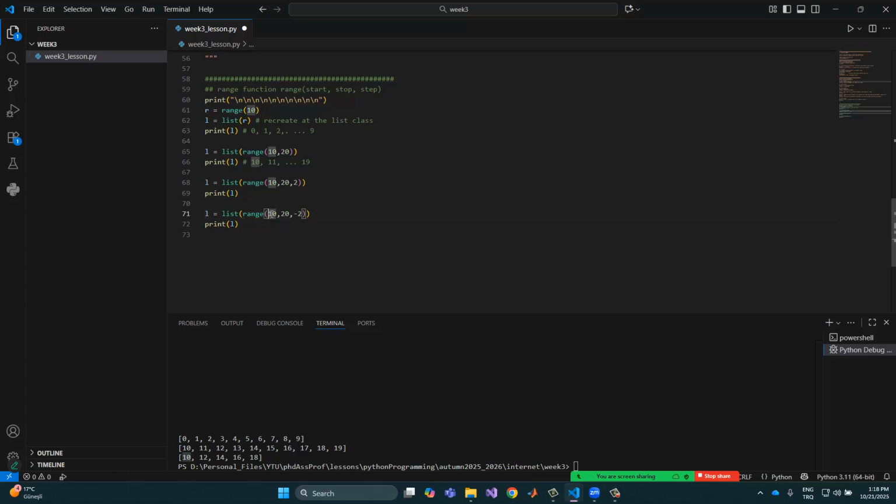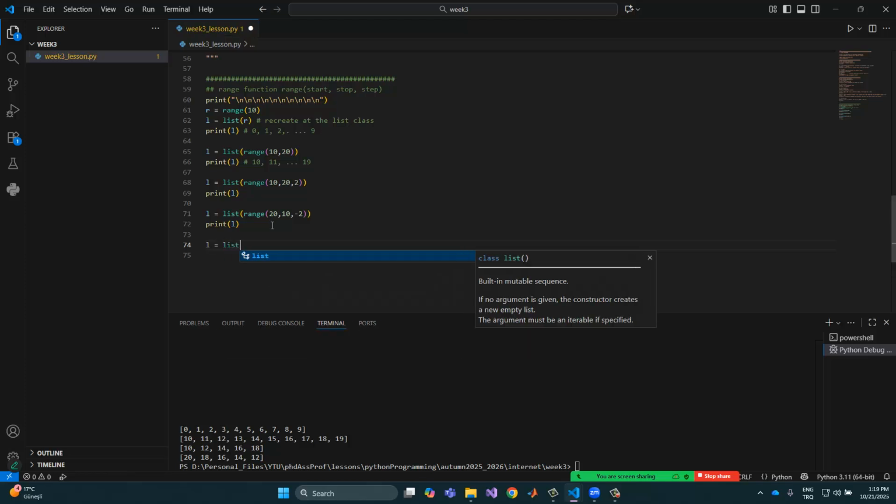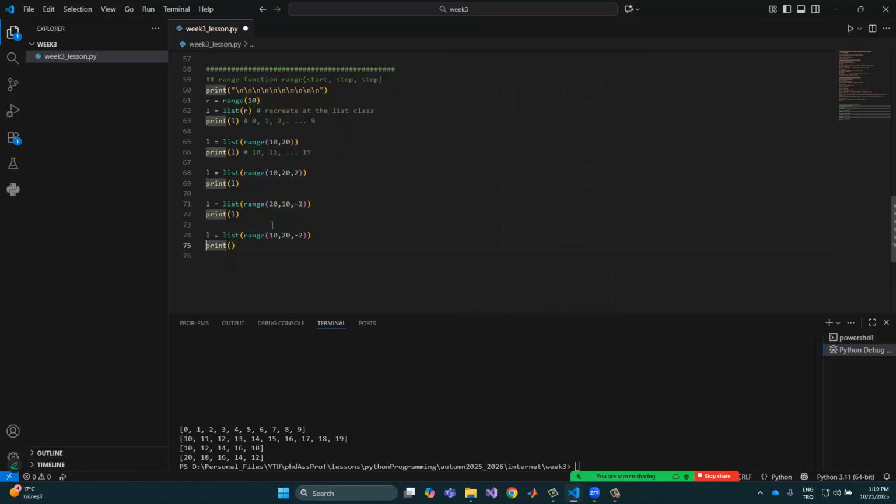Minus 2, but 20 and 10. What's the output of this code, Ayşenur? Just remember this code and this output. Yes, it's correct. 22, 12. Okay? And so, what about this one? L, list, range, 10, 20, minus 2. And print L. What's the value of this one?